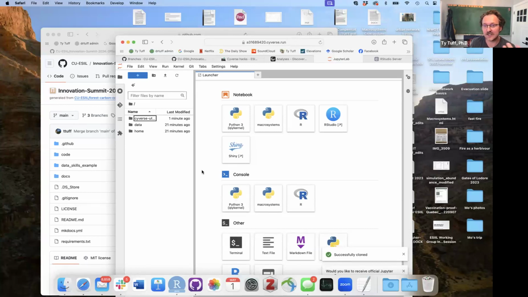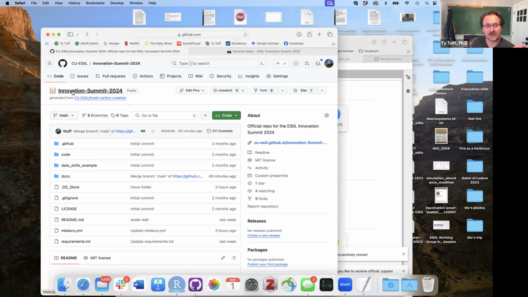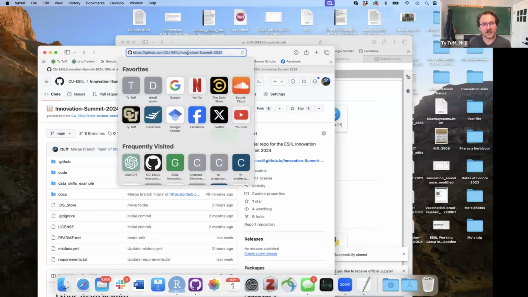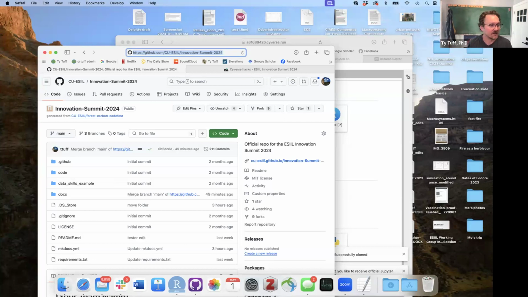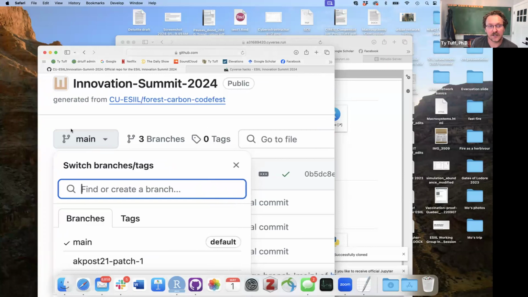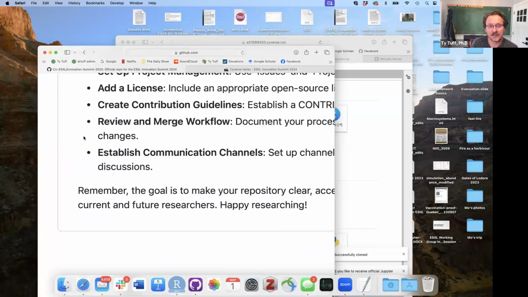But there's always this question of, oh man, which repository am I going to bring in? That's the last thing. So let's go. I want everybody to go to the Innovation Summit repo. And I'll put this in the chat. Okay, and we are going to do our first basic GitHub action, which is we're going to make a new branch. So right here on the top left, I'm on main.